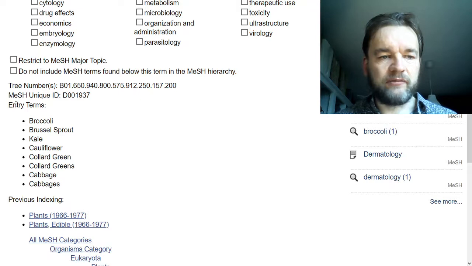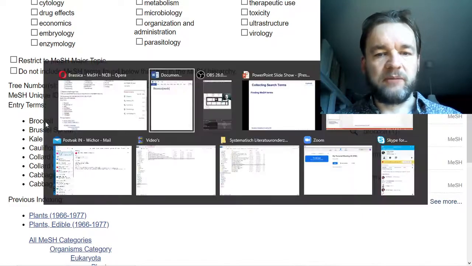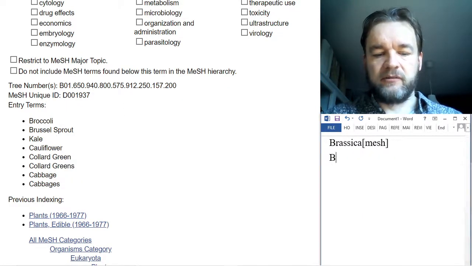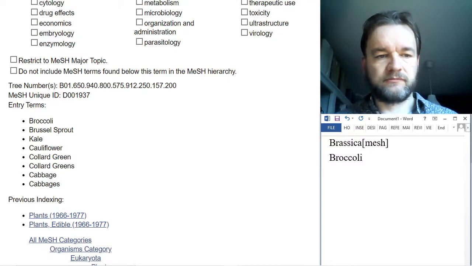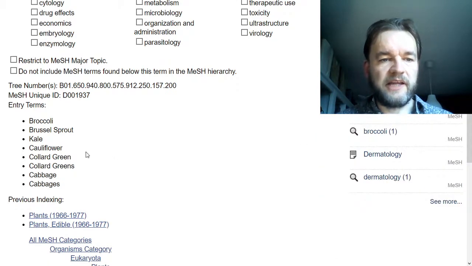Important here is a list of entry terms. Entry terms can be considered synonyms for the term that we have searched. One of the synonyms that we see here is broccoli. Broccoli is very relevant to our search. We will add broccoli to our Word document. The other synonyms are irrelevant to our search. We are not interested in articles just about Brussels sprout, just about kale, just about cauliflower. We don't add those to our search, only the ones that are relevant.